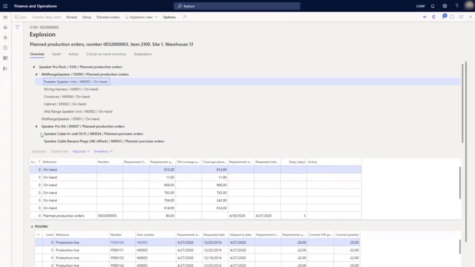But we also need to create the Speaker Pro Kit. And to do that, we need to create purchase orders. So you see how it's unrolled the bill of materials and checked for availability. And for the items that aren't available, it's created planned orders. And with this, we open the door for manufacturers to gain fast and frequent master planning.